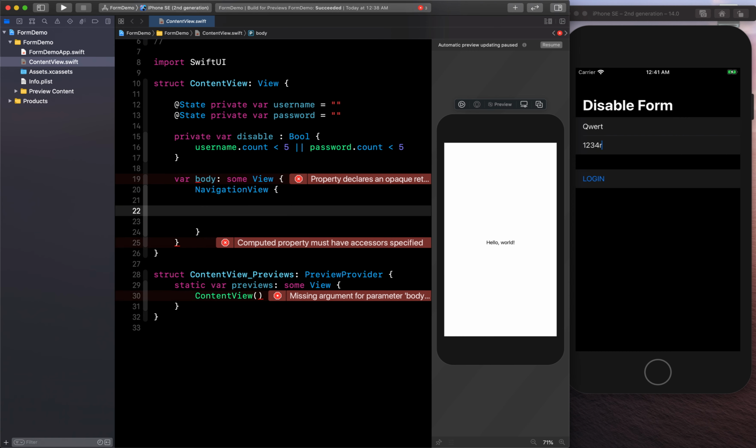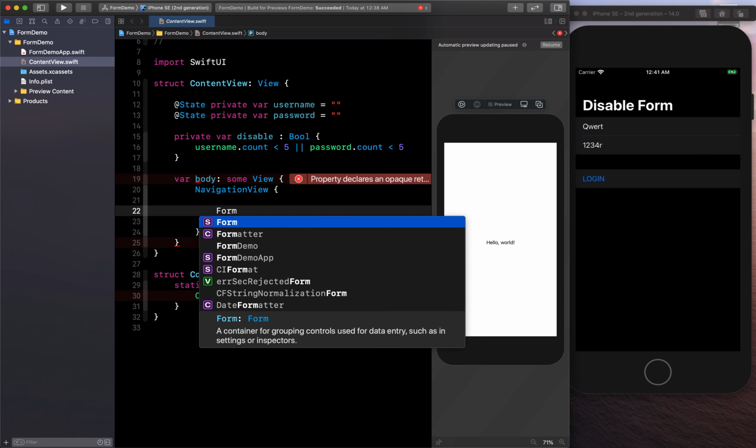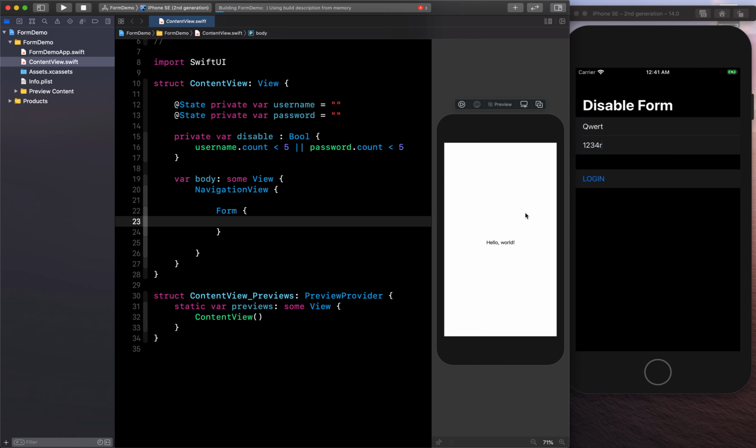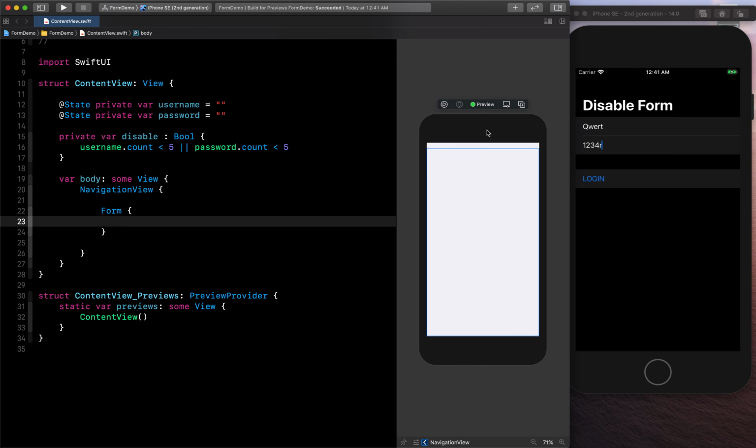Then inside navigation view I will use form, and let's click resume to see the updates here. Let me just close this part. Okay, so now our form is ready, but we haven't added anything, that's why it is blank.